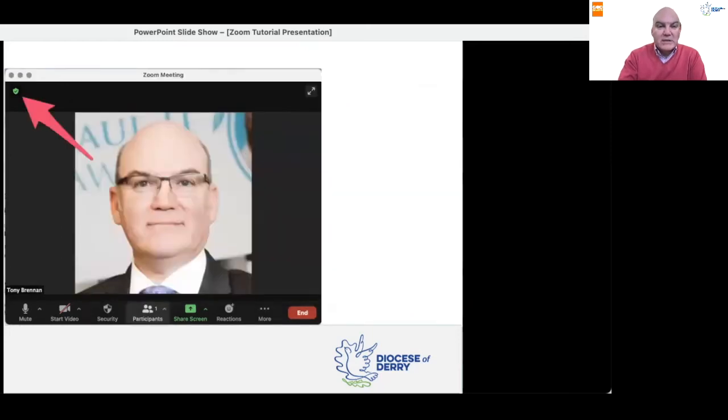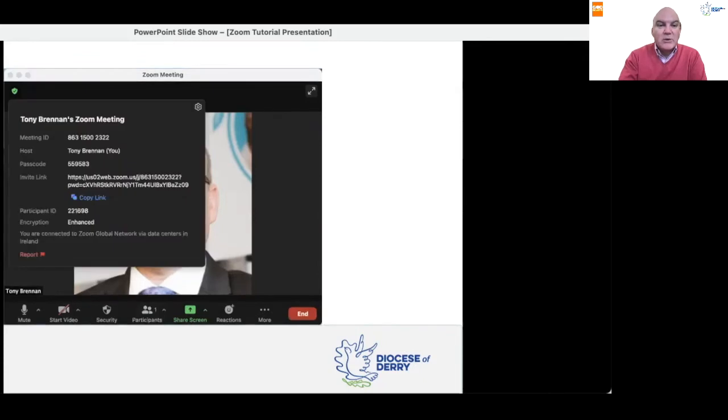Another option is to just select that green badge up on the top left hand corner of your screen, and you will see that the meeting information is there as well, including the meeting ID, the passcode, or just the link. So you can copy the link and email that URL to them so they pick it up on their email on the other side and join the meeting. So either or, it's handy.